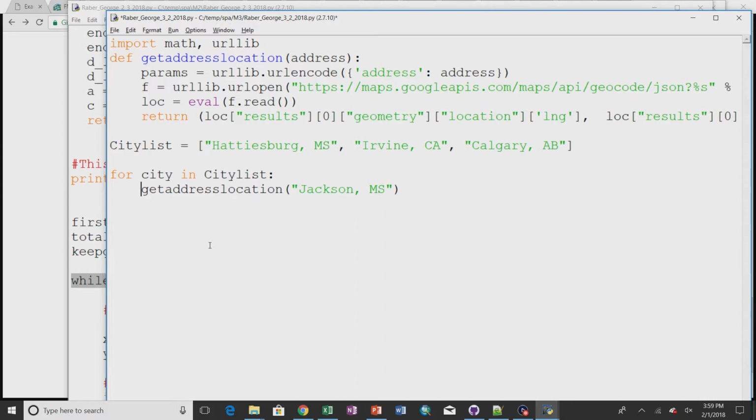So what's the label for the element each time through the loop that we've created? City, somebody said it. Yeah. Okay, good job. So you put city right there. Now the first time through the loop, city will equal Hattiesburg, Mississippi. The second time through the loop, city will equal Irvine, California. The third time through the loop, city will equal Calgary, Alberta. That's what that stands for.